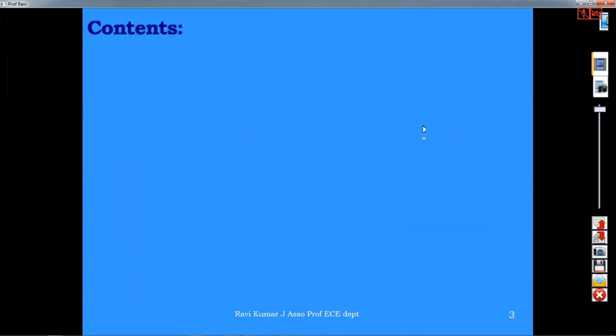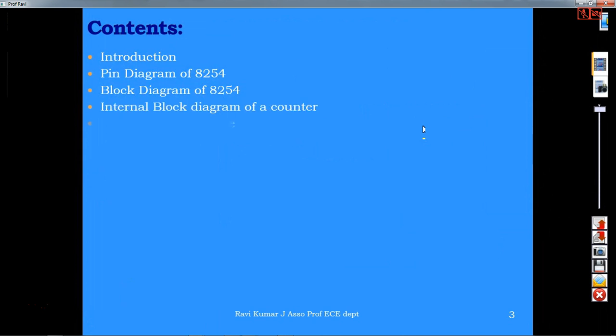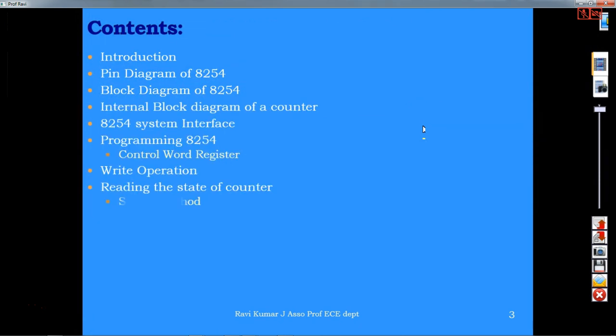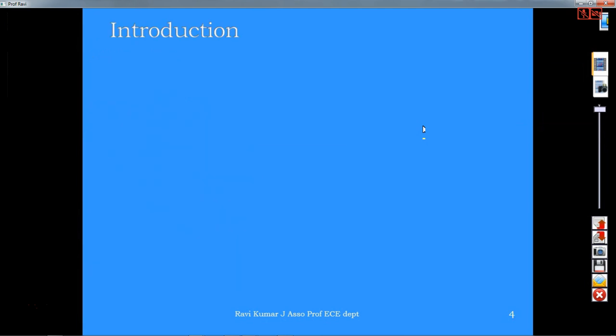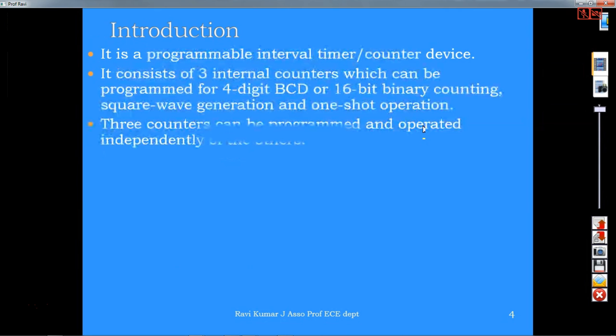Okay. So now here we'll try to see the pin diagram, block diagram, and the different modes of operation of 8254. If I want to count a sequence, how to write the control word, and when the counter is counting, how to read from the counter to know its status, and what the different modes of 8254 are, is what we'll try to see.